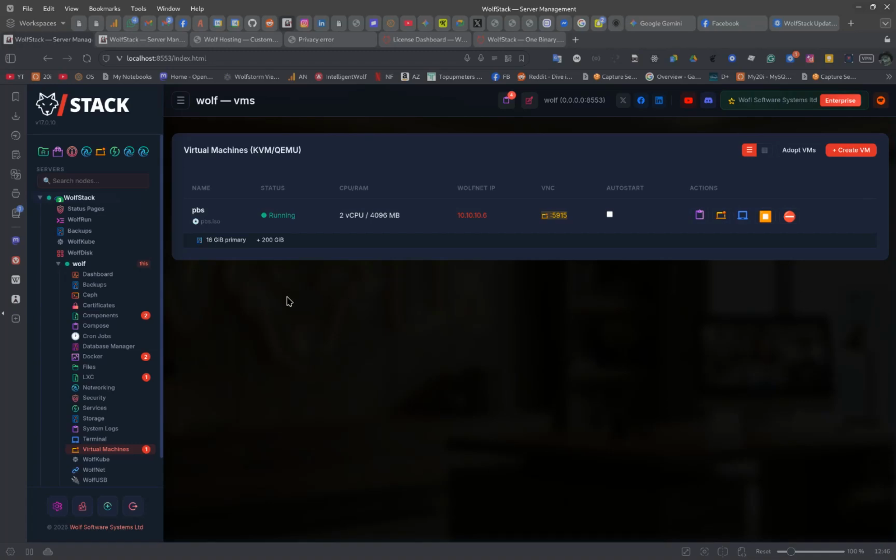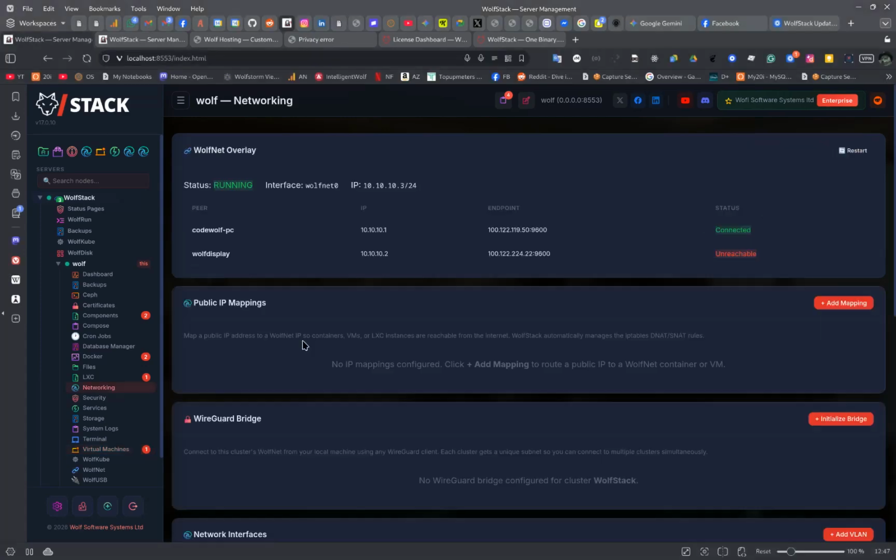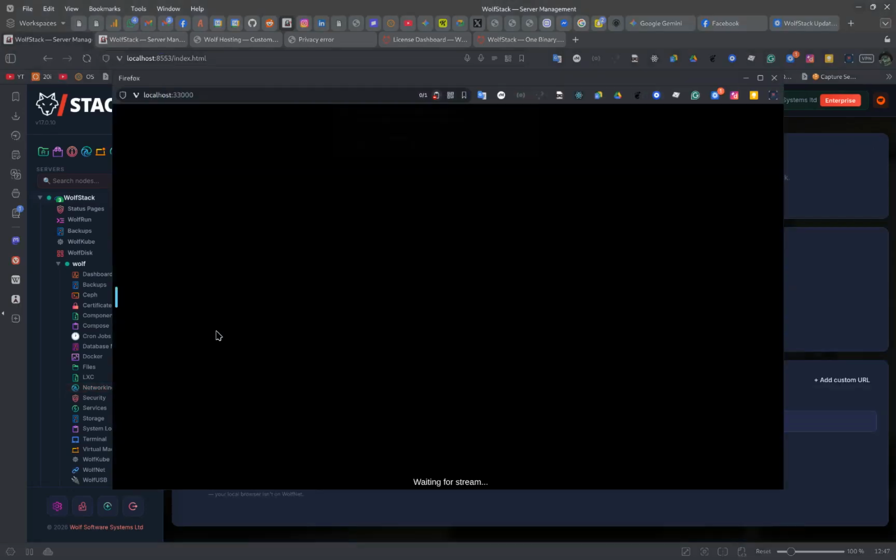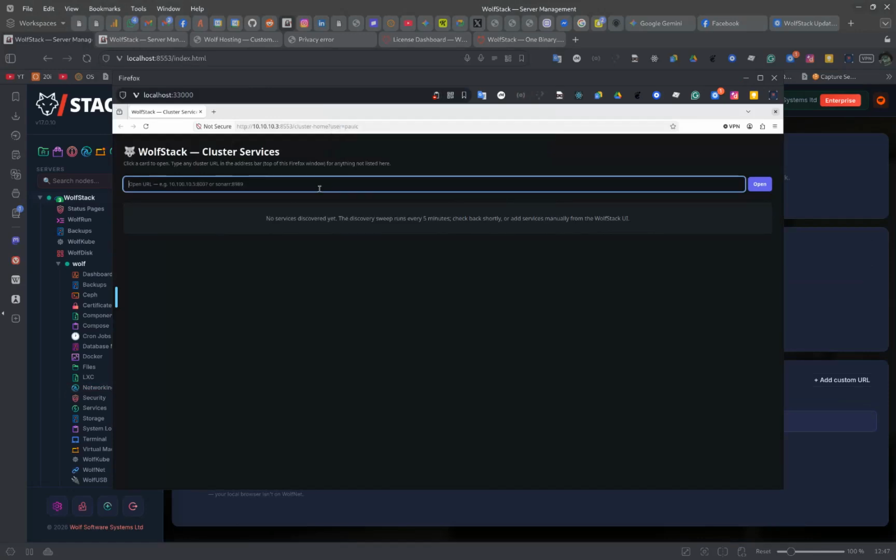Now, how can I access it? I can either, if I wanted to expose it to the internet, create a public IP mapping on the networking stage, but there's easier ways of doing that. Now, if I go across here, there's all kinds of functions, and one of them is the brand new cluster browser. So I'll open that right now, and you can see straight away that it's loaded up this page.